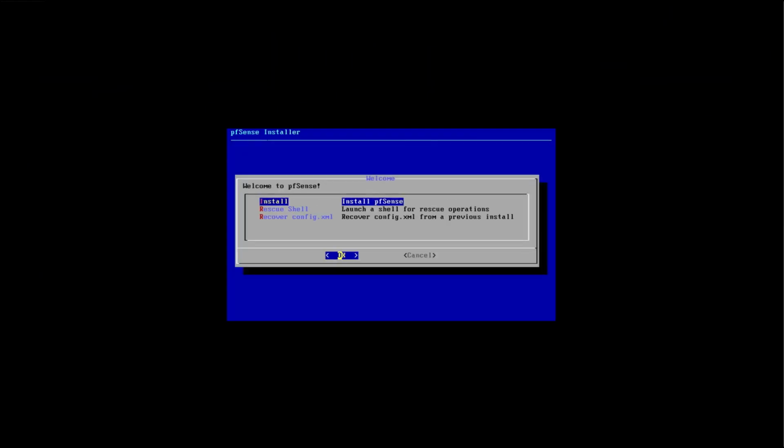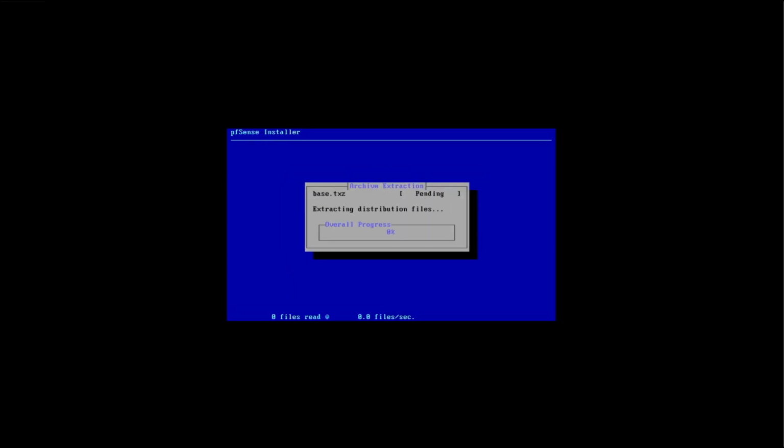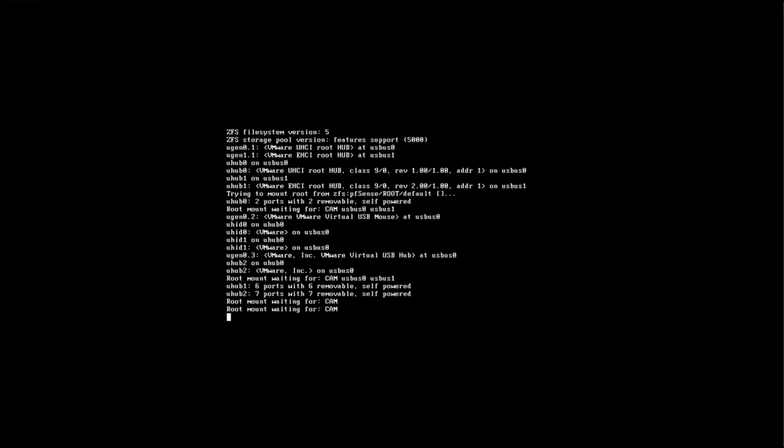Now the pfSense device will boot from the USB flash drive to start the installation process. The setup process is very easy, all the settings are left at default.